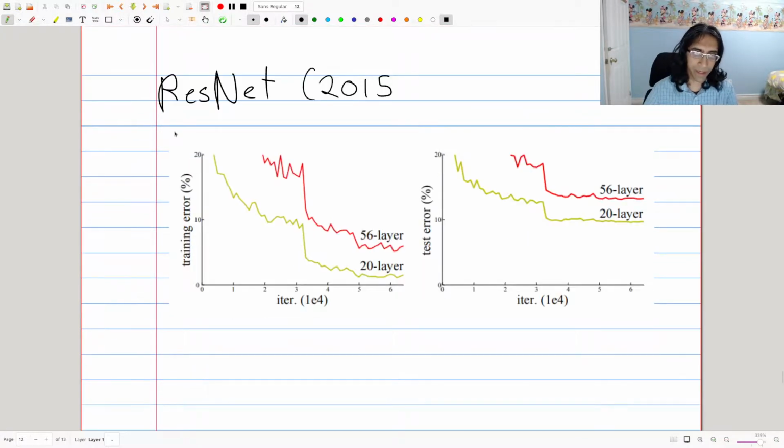Here is an interesting plot from the ResNet paper by He et al. You can see the performance of two different neural networks that they trained. This is the training error on the y-axis, and this is the number of iterations. The yellow line is a 20-layer network, so a smaller network, and you can see the training error is much lower than the red line, which is a 56-layer network.